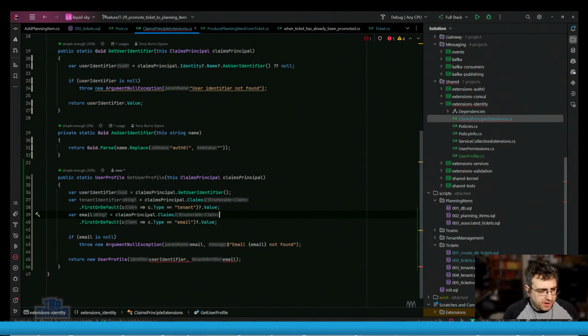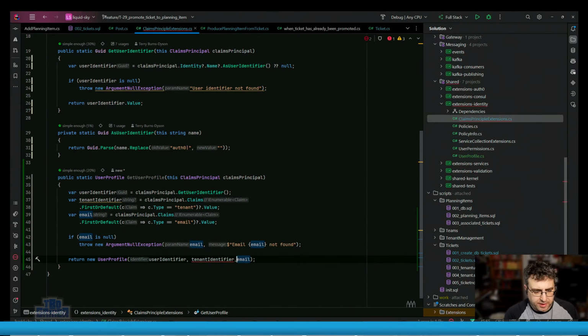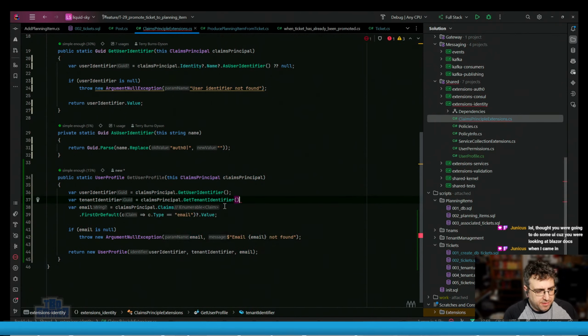Okay, so if we do that, and I do that, let's not make the same mistake again, eh? Oh, I can just do get tenant identifier.